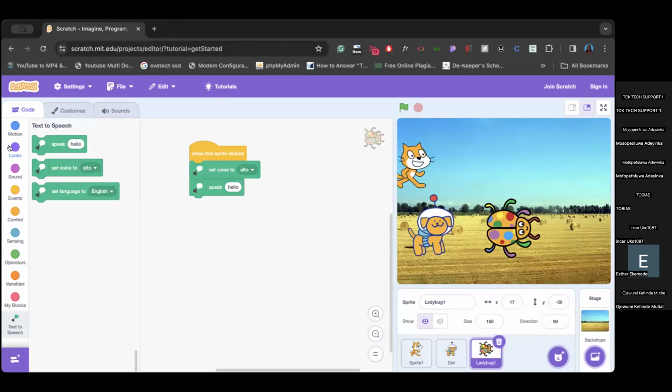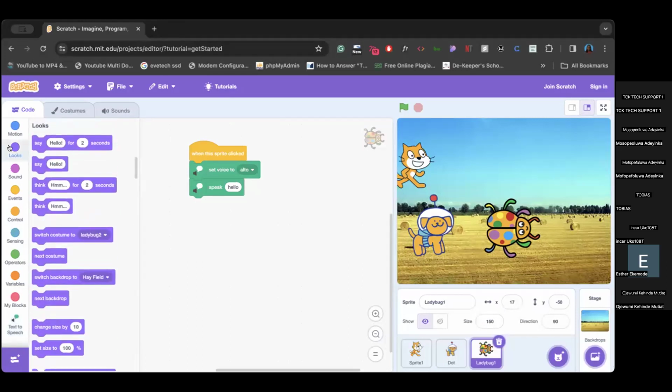So we're going to looks. Very good. Esther said looks as well. Very good. Ibrahim said looks. Okay, Mofokwe said looks, change color. Very, very good. Okay, so yes, let's go to looks.